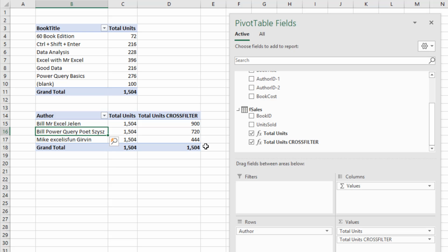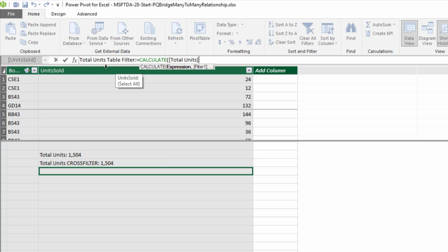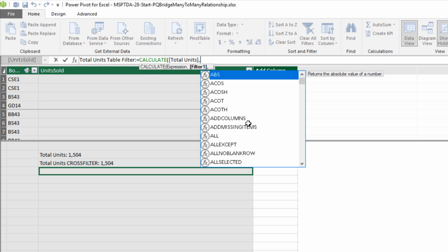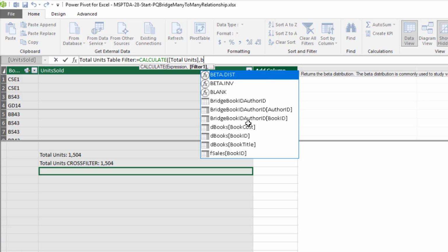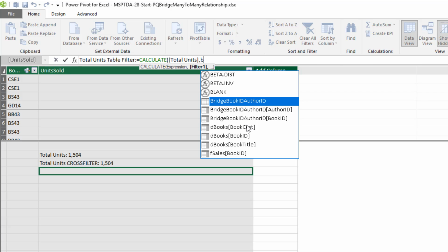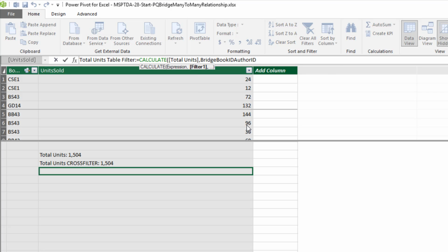Now let's go do the second method. I'm going to call this one total units table filter. There's our calculate, our measure, comma. And I'm simply going to put the full bridge table. That bridge table for Bill Sizes in the pivot table has those three rows filtered. By putting this entire table into filter, that sends those three filters over to the fact table.